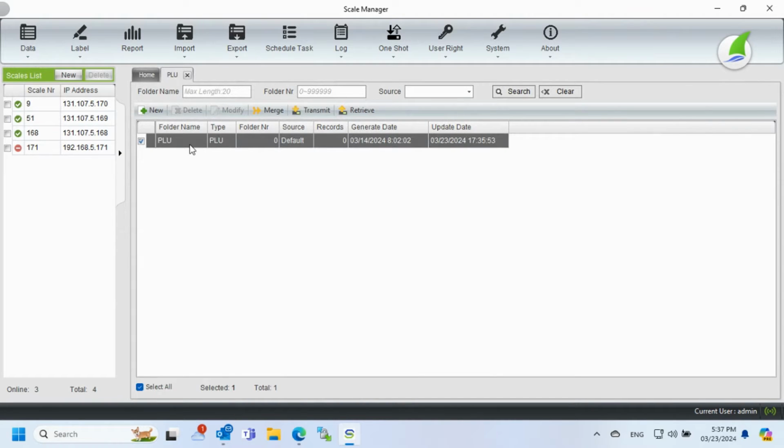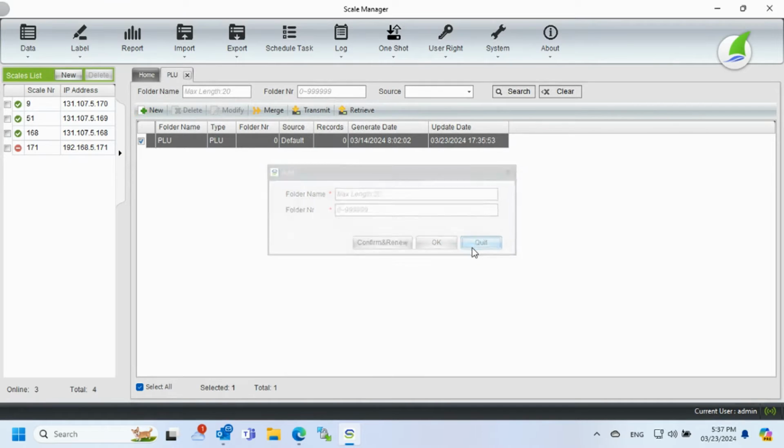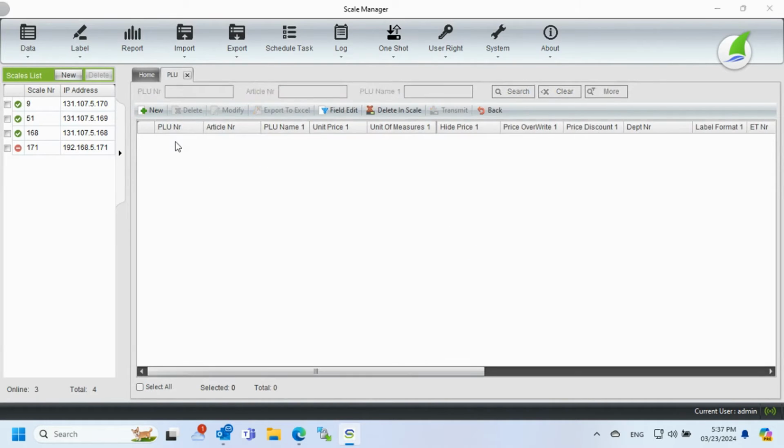You can add as many PLU groups as you want to categorize your items. You can also use the default PLU. Double-click the PLU and click the New button on the menu to add a new item.